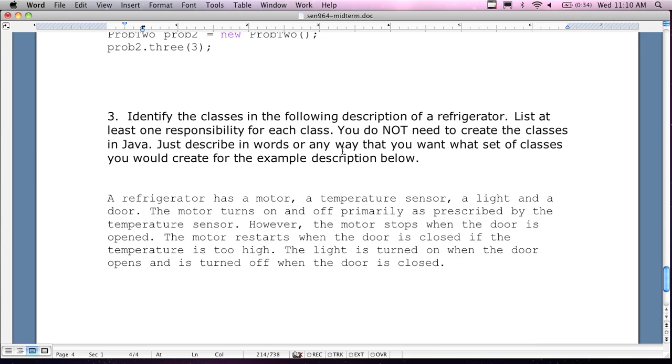In the third part, it's kind of interesting. You're identifying the classes by following through a description of a refrigerator, and you're going to list at least one responsibility for each one of the classes. You do not need to create the classes in Java. You don't have to write source code for the third one. You're just describing, in words or any way that you want, a set of classes that you would create by looking at the description below.